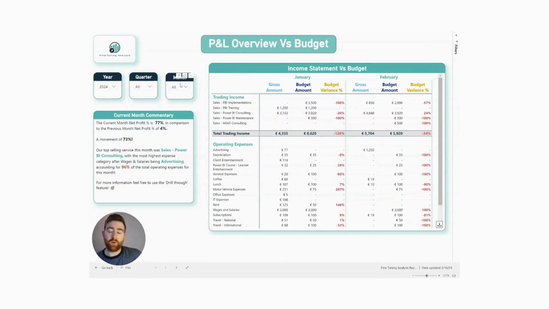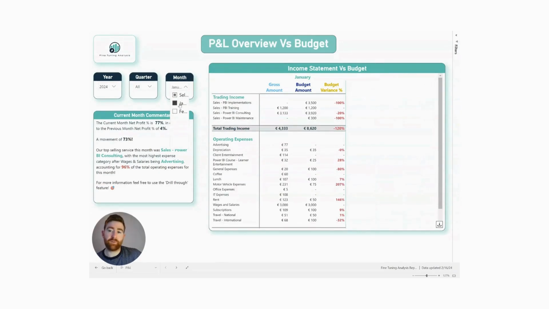But if I go to 2020, even if I go into, let's say, January, which is the previous month here, you'll notice that the visual here only shows January, which I wanted to do. I want the user to be able to filter in and see what the gross amount and budget amount was for specific months, quarters, or years. But I always want this to stay as the current month commentary. Now, that's one way you can use it.